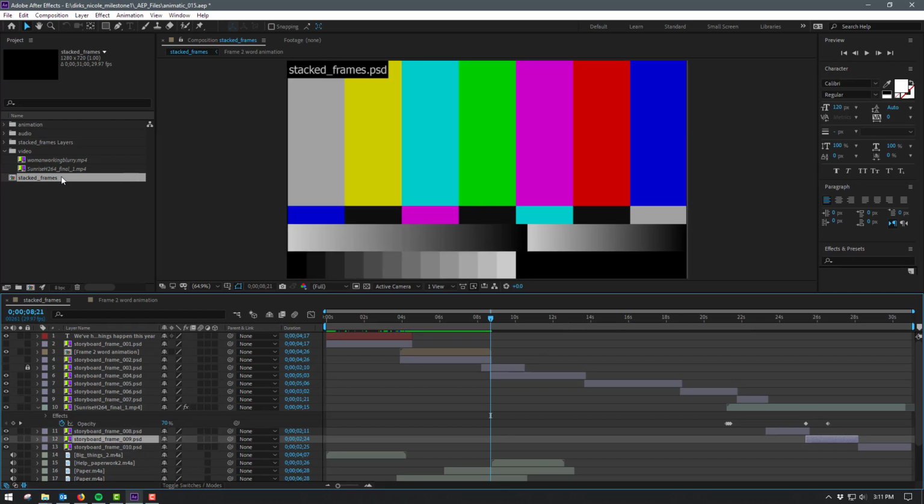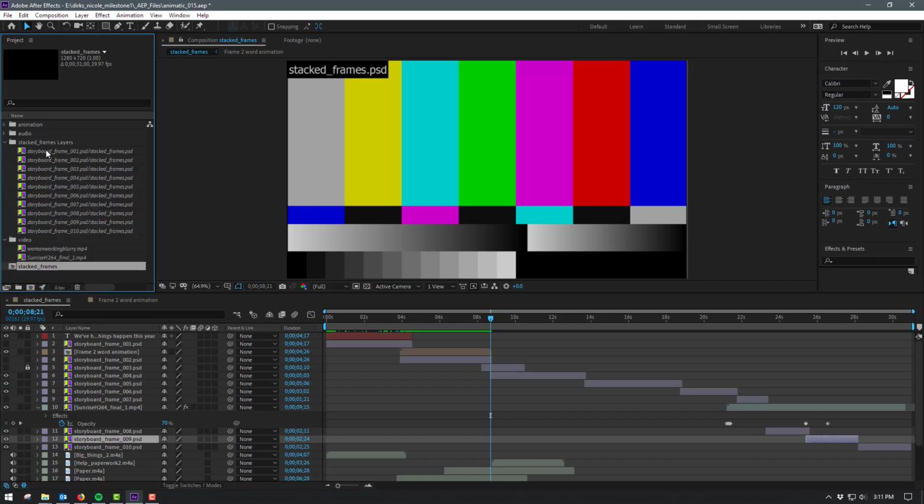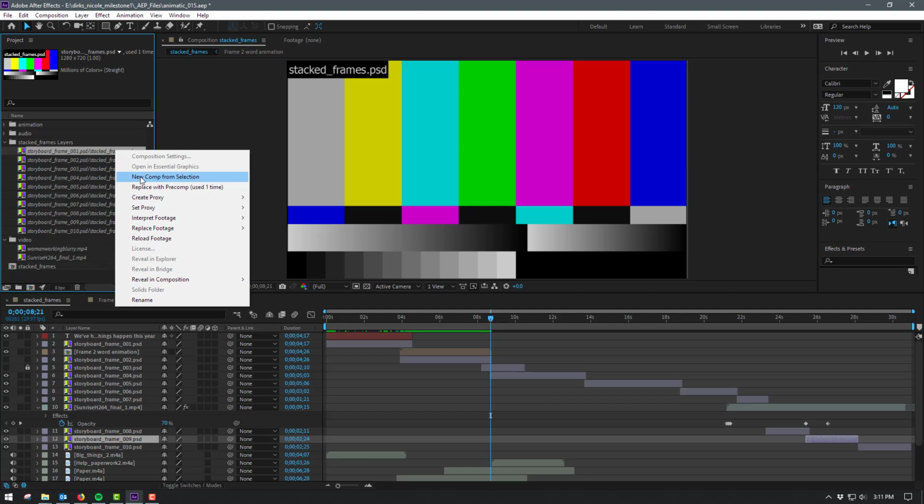All right, looks like the majority of them are in your main composition, your stacked frames. Quick look, they're all saying storyboard. So basically I'm guessing those are your animatics. And there we are. All of the layers from the PSD are missing. Actually, it's really the PSD that's missing from your project, and it can't load the layers from a missing PSD.